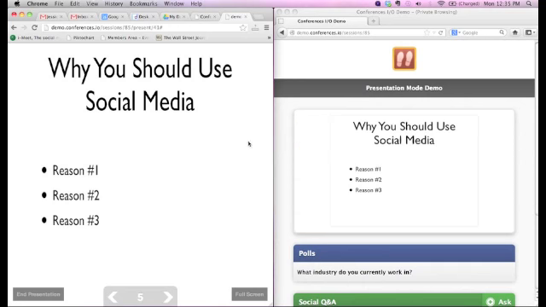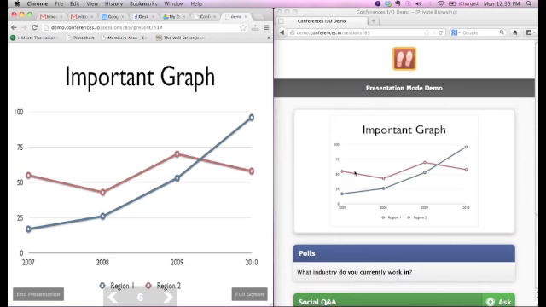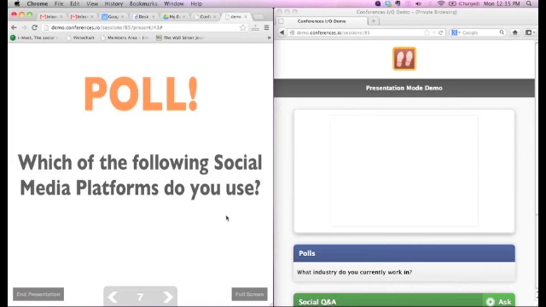We'll talk about why you should use social media for a few moments. And then I'm going to go to this next one. I'm going to show some sort of graph here. As the attendee, I'm able to see this graph both on the big screen and on my own device. And then I'm going to go to this next poll question. So I'm going to say, okay, now I want to know, what social media platforms do you guys use?